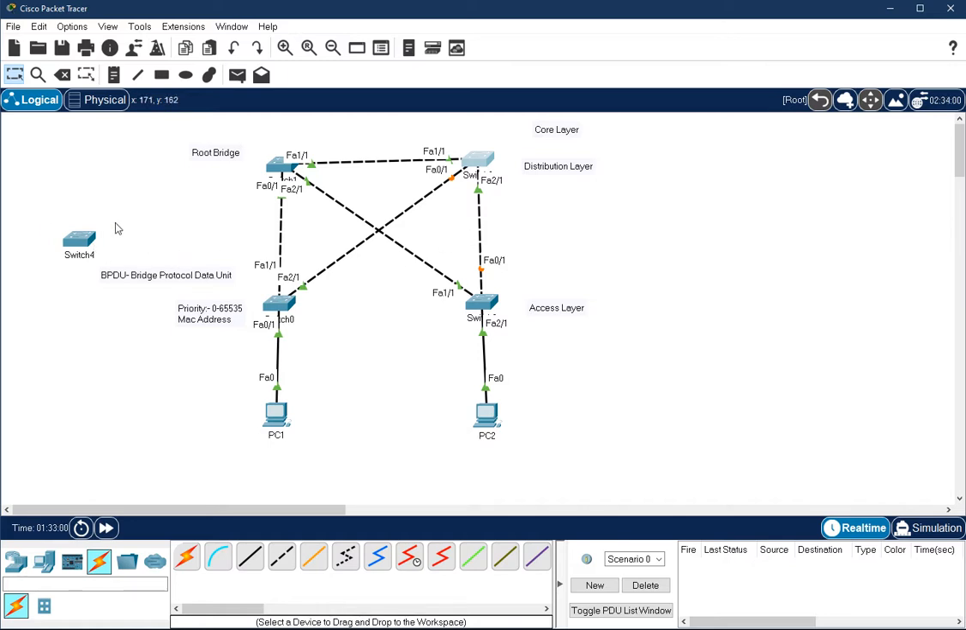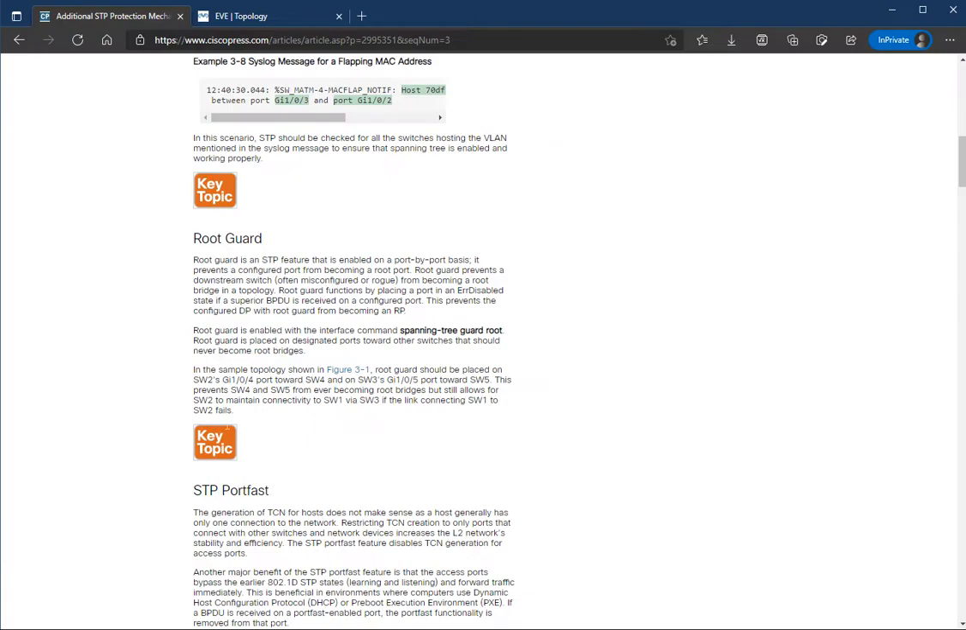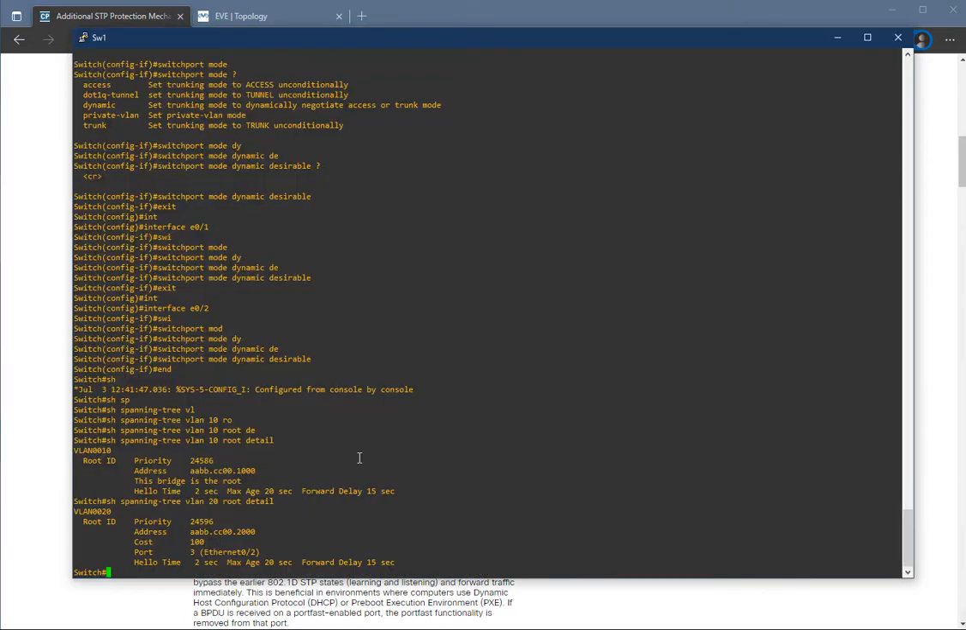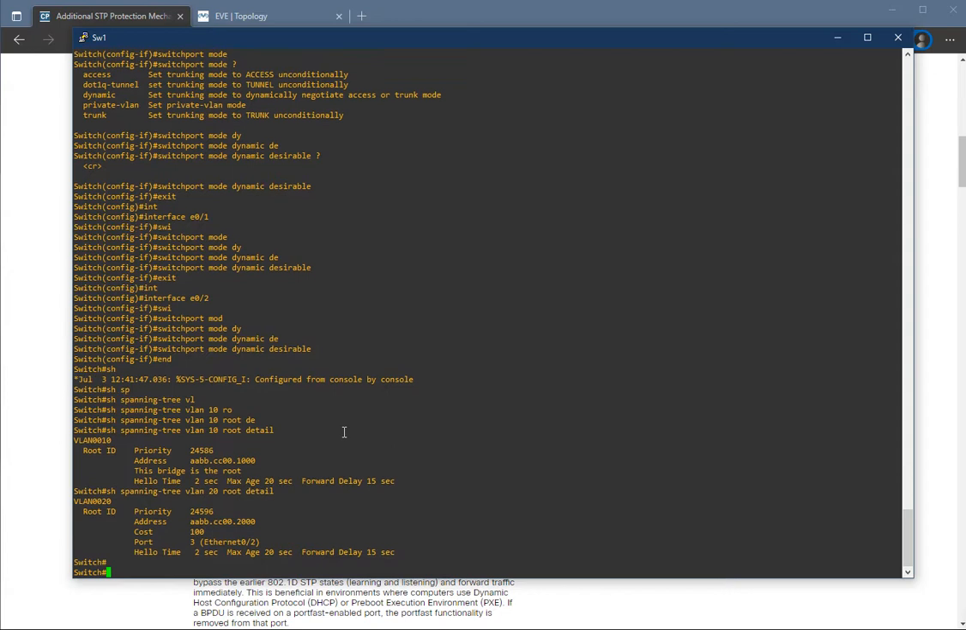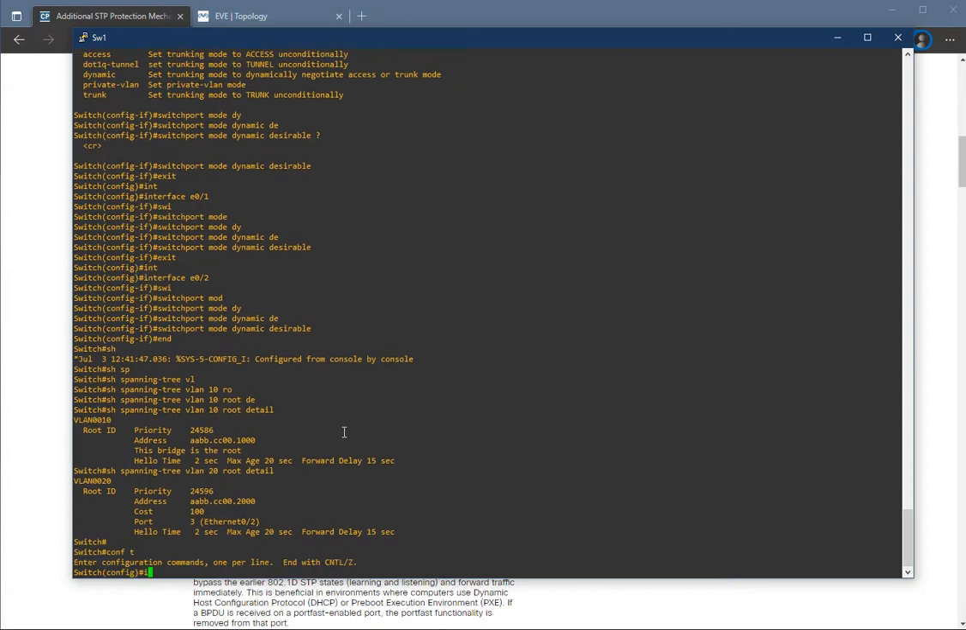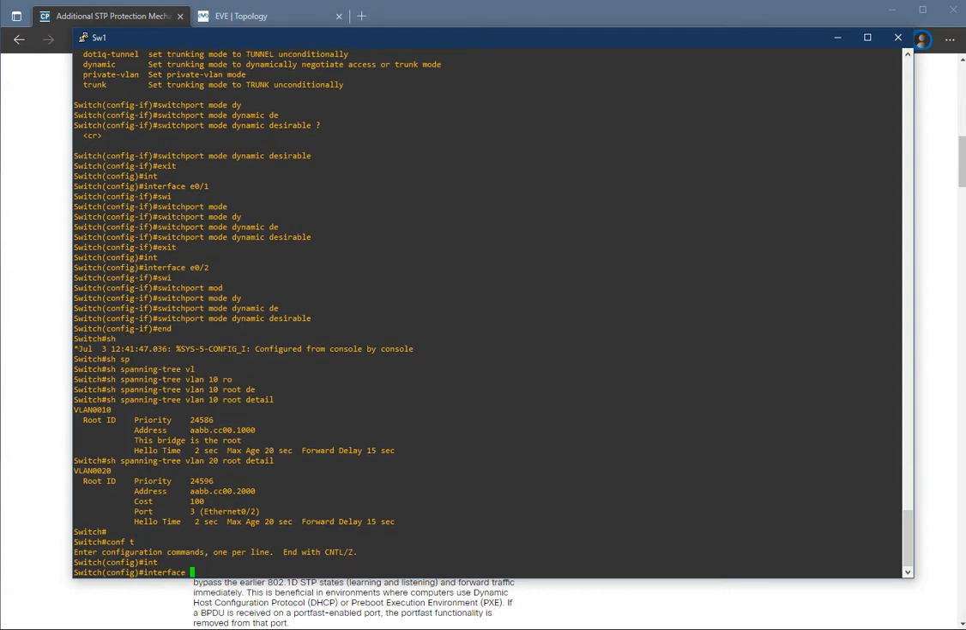So to prevent any switch from becoming the root bridge, the root guard feature is enabled on the switches. This feature is enabled on a port by port basis. It prevents a configured port from becoming a root port. So how can we do that? Let's go to the root bridge. Which one is our root bridge? And go to the interface.